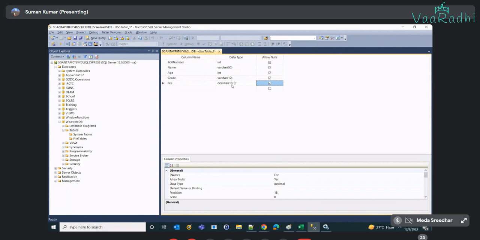I'm using Control S, or you can use the save option. Either Control S or the save option you can use. I'm choosing the save option. It is asking me to give the table name. I'm giving the table name as student. Clear, everyone? Okay, I'm clicking on OK. As soon as I click on OK, inside which particular database is it going to save? Vara DB. Why? Because we chose the new table option inside that DB.